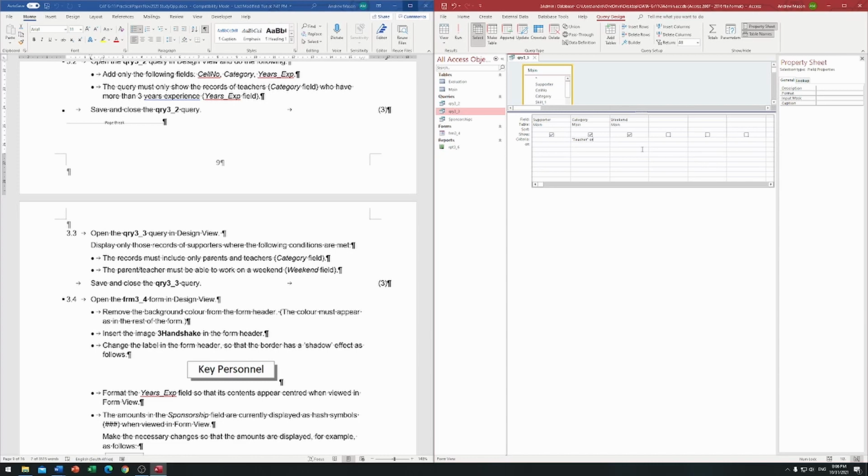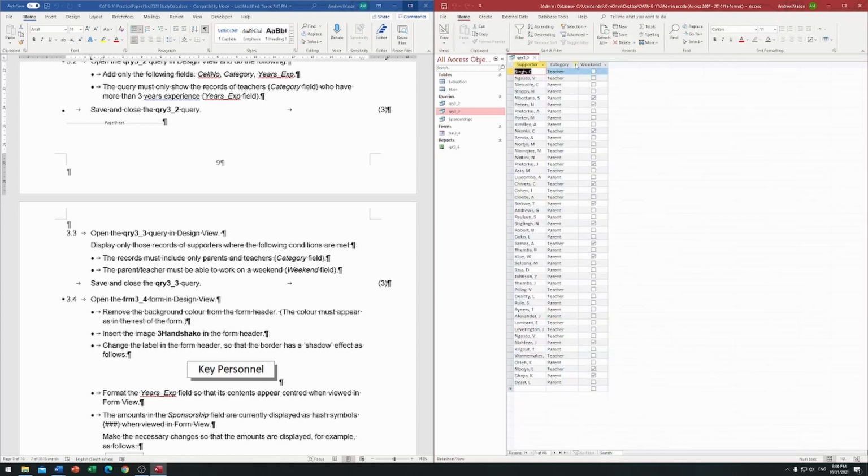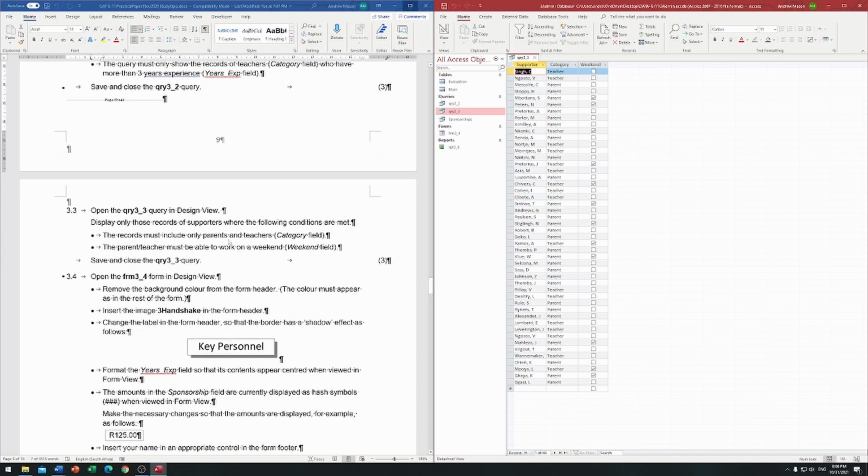And for this one I'm going to use or. And remember, parent was singular in the last query, so I say parent or teacher. There they all are. Brilliant. What else do they want from me?